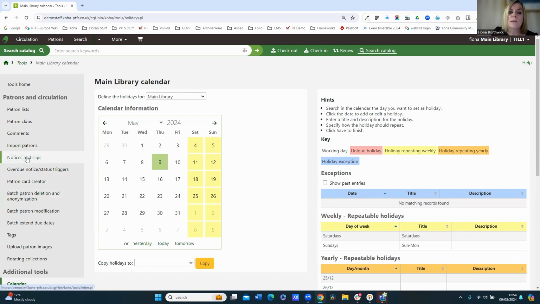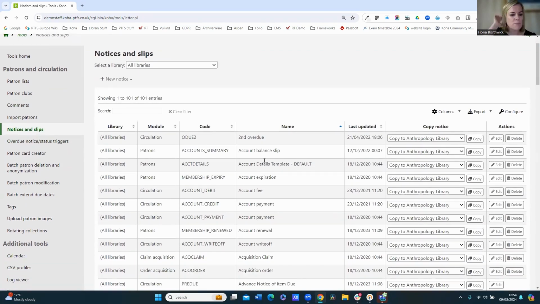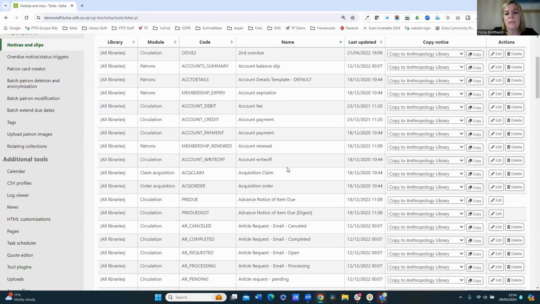This is also in the tools area where you'll see your notices and slips. So any correspondence that's sent from Koha, whether it's something like informing the user that their interlibrary loan's now available for collection, or that their books sitting on the hold shelf waiting for collection, or that they've got overdue notices. This is where you can control what appears in here.